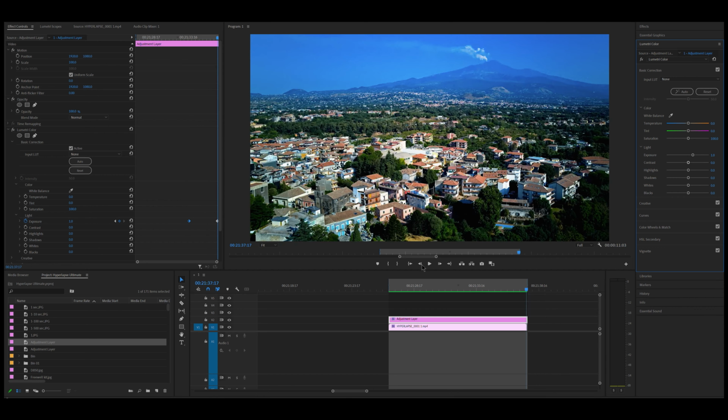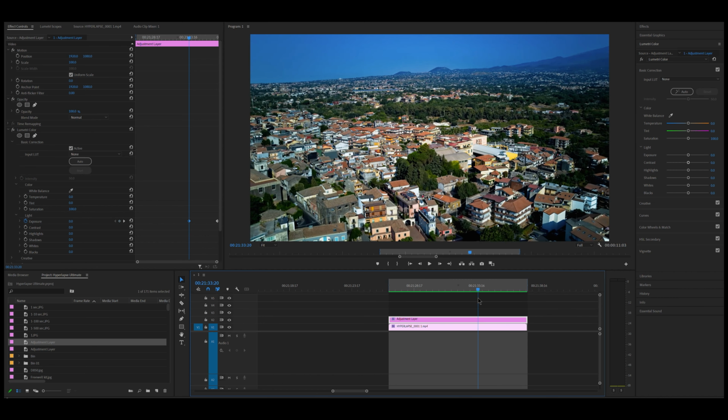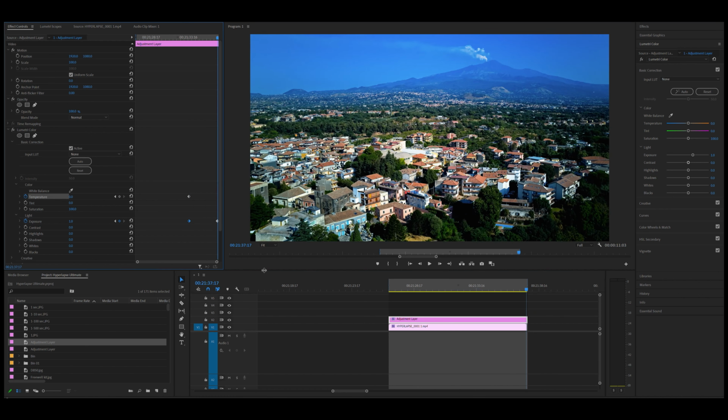Maybe we want a warmer white balance in the last part of Mount Etna. We can set 2 more keyframes at the same points as the previous ones, but this time for temperature. The first one will be unchanged, while in the second one we increase the value by a good amount. But the effect of increased exposure and temperature affects the whole image, including the village. This is not what we want. Our idea was just to modify the aspect of Mount Etna.